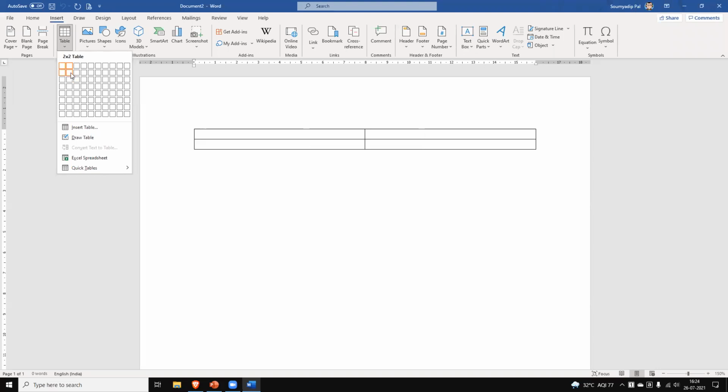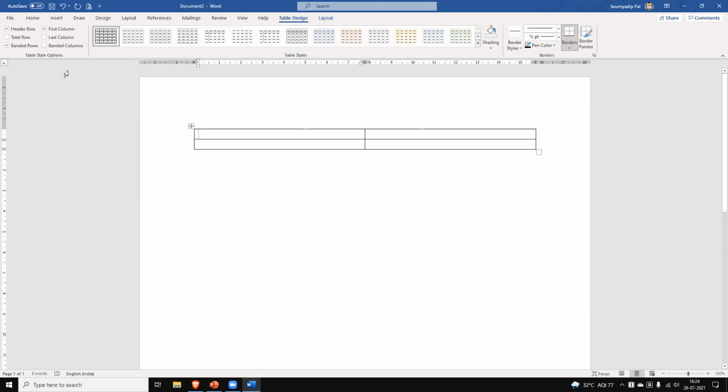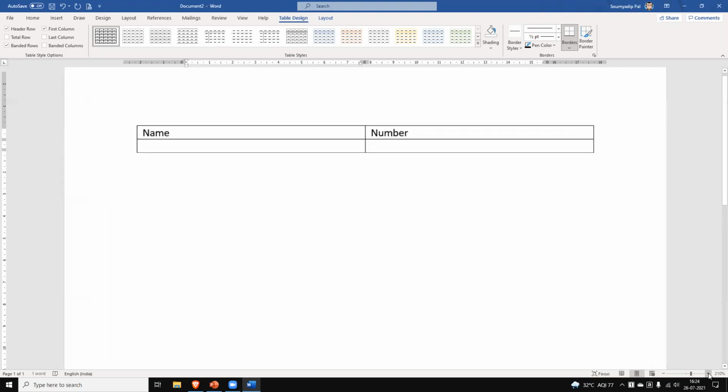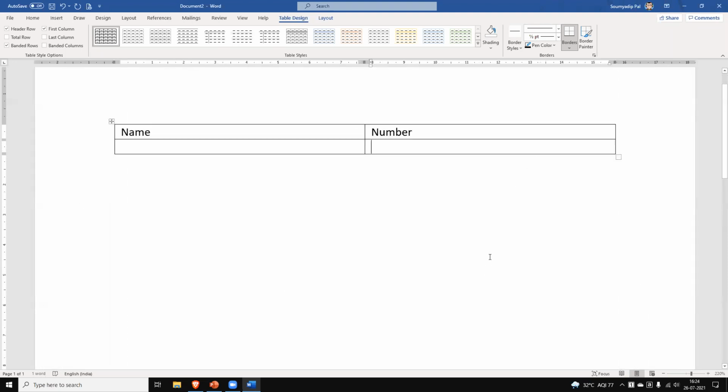So I'll just select a 2 into 2 first. I'll say this is name and this is number. How do I move between them? I move between them with tab. Now my cursor is here. From here, I want to move to the next cell. If I hit tab yet again, then it's going to create a new row.